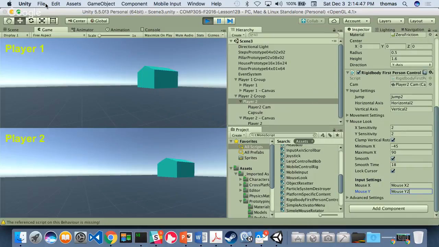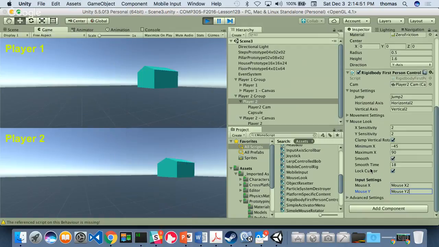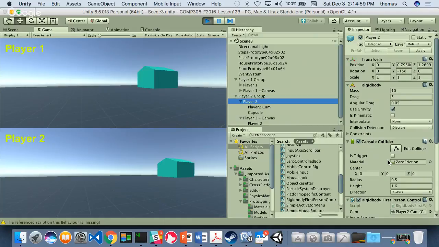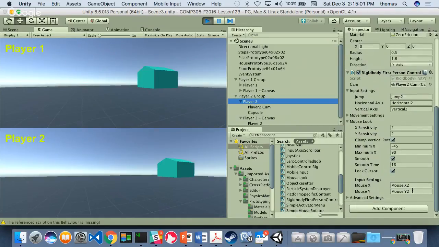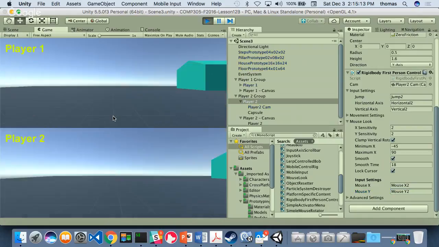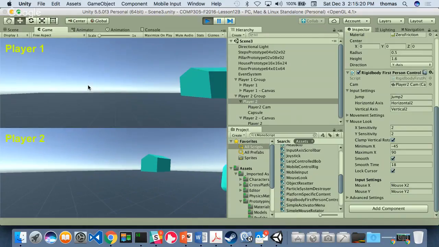And again, just to kind of see that, I can go into Edit and Input Settings, and you can see that there's mouse X2 and mouse Y2 we created, right? That's how we did that. And so now I've switched my mouse controls for my player 2, but only for my player 2, right? Sorry, I did that in play mode. So now when I play, in my player 2, I can look up. Oh, I kind of reversed them. Let's try to fix that.